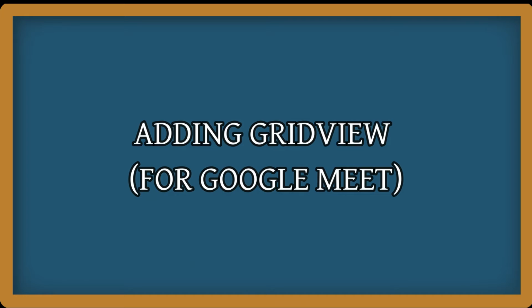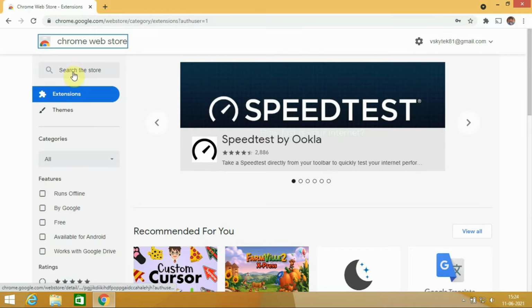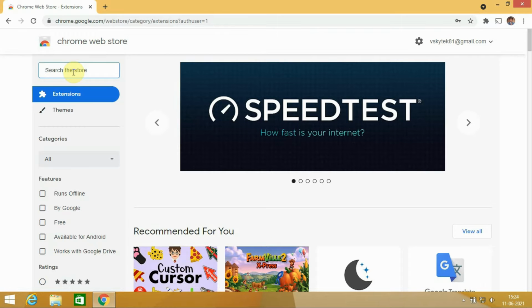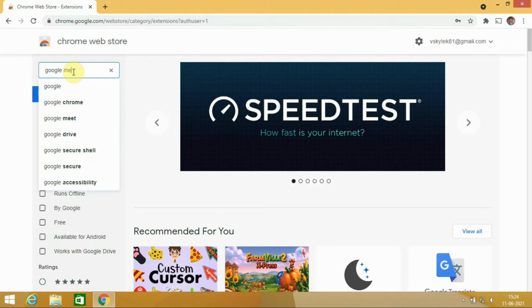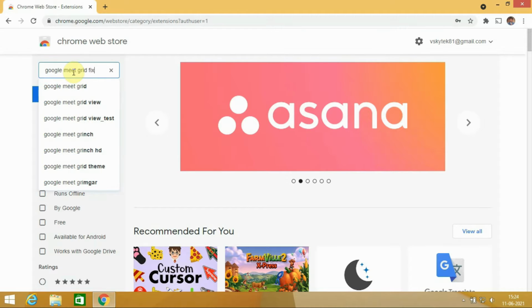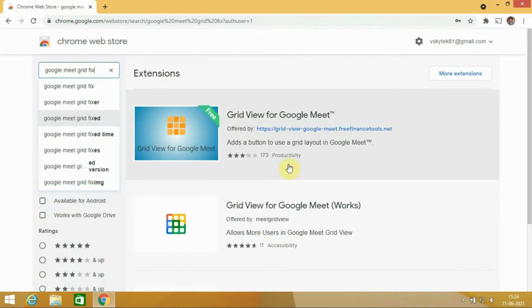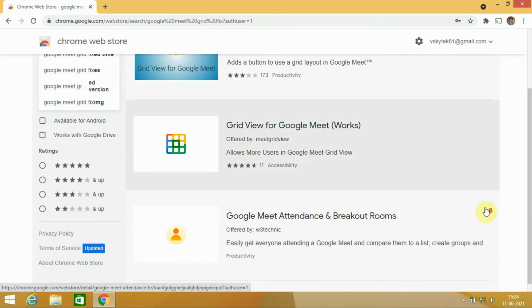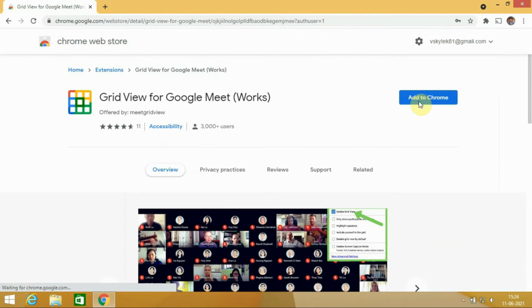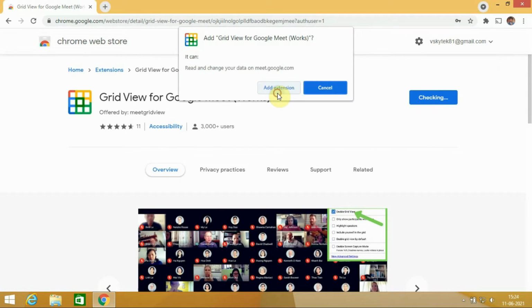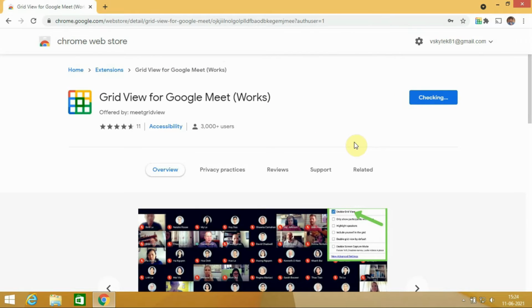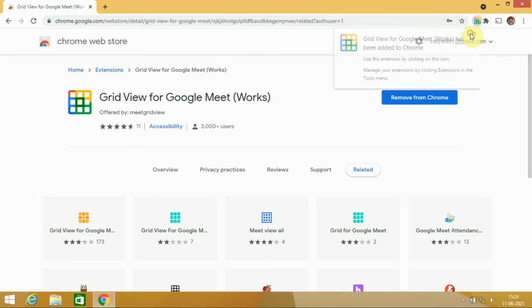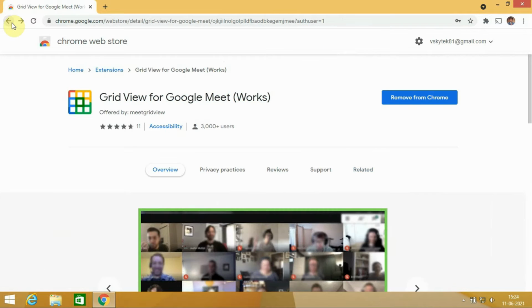Grid View is another very important Chrome extension for Google Meet. In Google Meet, there is a limit on the number of participants you can see, but by adding this extension, you can see all the participants at once. There are a couple of grid views available in the Chrome Web Store. I actually installed both of them. There are three, but I will be using two of the available extensions in Google Meet.